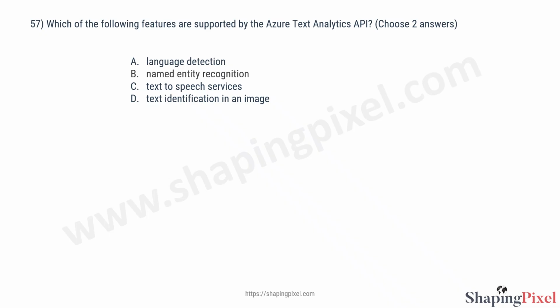Question number 57. Which of the following features are supported by the Azure Text Analytics API? Choose two answers. And we have the following four options. Language detection, named entity recognition, speech to text to speech services, text identification in an image. So the right answers are option A and option B.